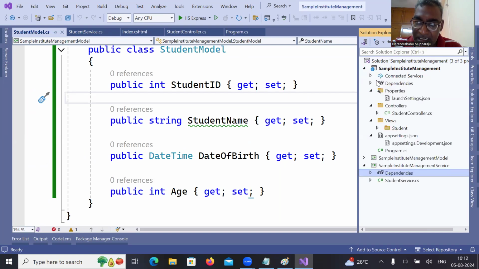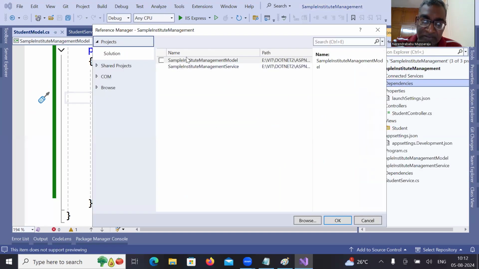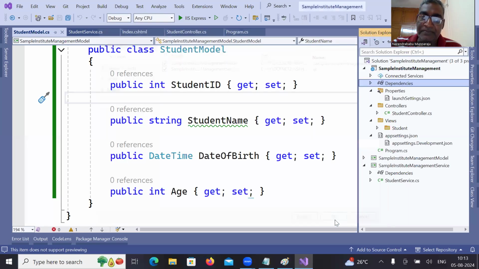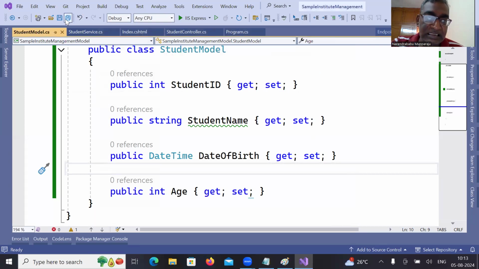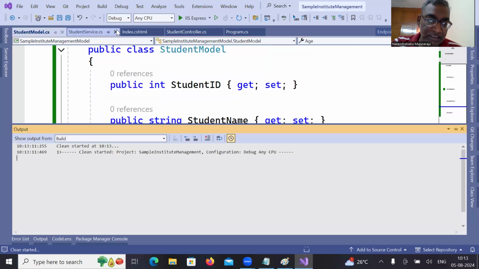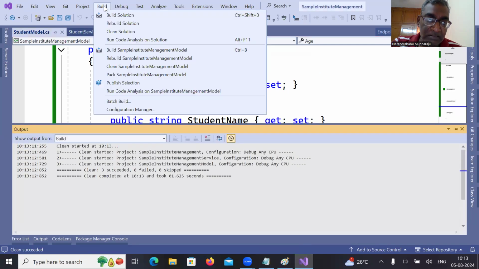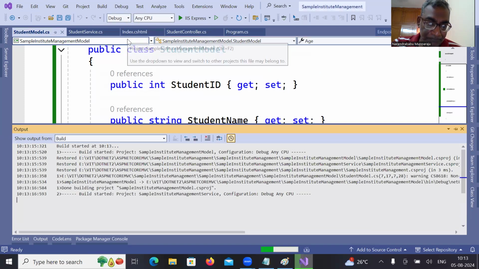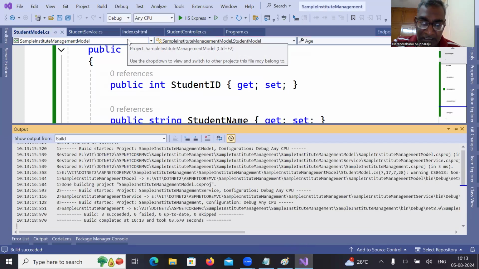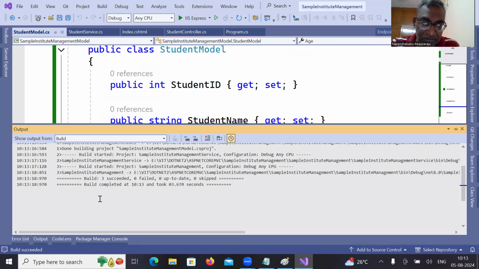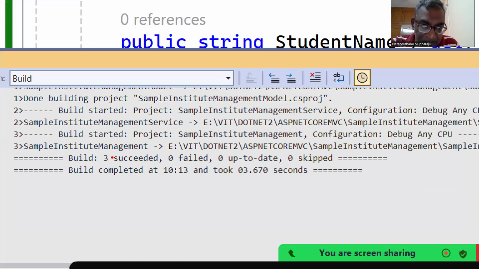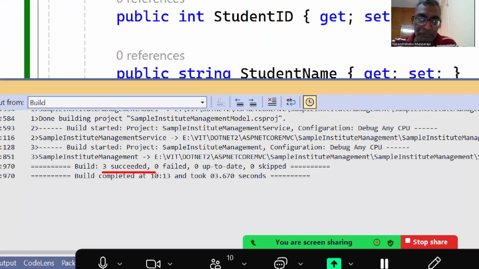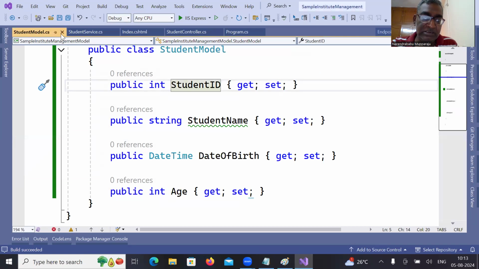Similarly, in the web project here, you can right click, add project reference. You have to refer to both service and model. I'll tell you why. Now, once you add it, save this project, build the solution, clean solution, and then build solution. Done. Everything got built, succeeded. Now you see 3 succeeded. All the projects succeeded. Now you close this.